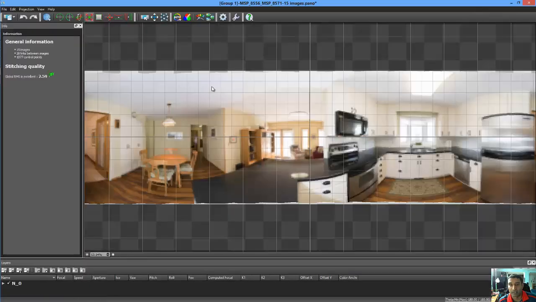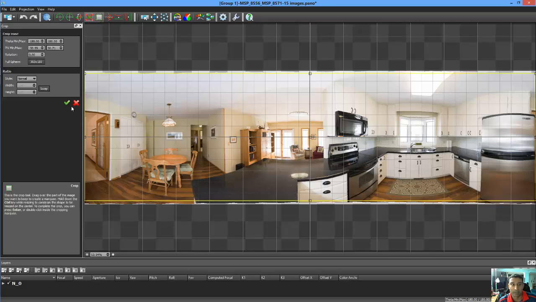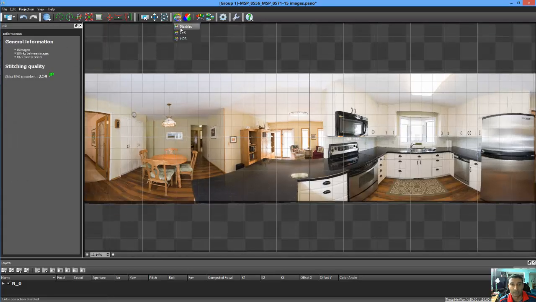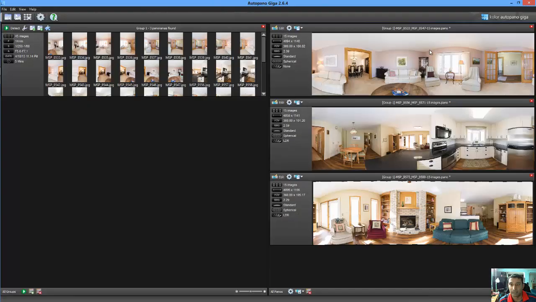We'll go into this next one here. We'll edit this. I still got a 2.59 stitching quality. It's on spherical. I'm going to crop it. I'm going to do a little test here to disable this. It brightens things up a little too much for me. So I'll darken it down and done.